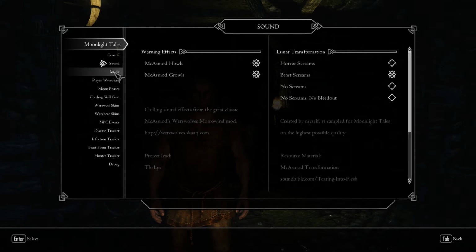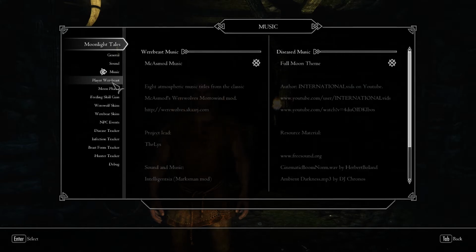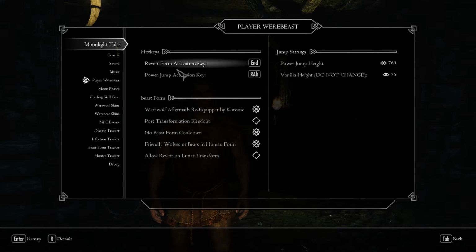The sounds are fine. You don't need to adjust anything there. Music is fine. Player wear beast, this is something I do like to adjust. I like to make my revert form key end, which makes sense to me, and my power jump key right alt because it is right next to the jump key. That's a really fun ability too, power jump. These should be set as you see here.